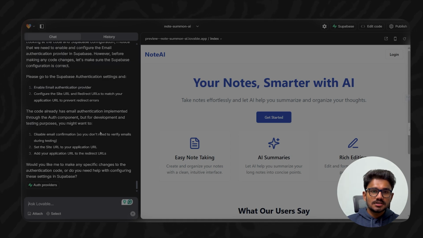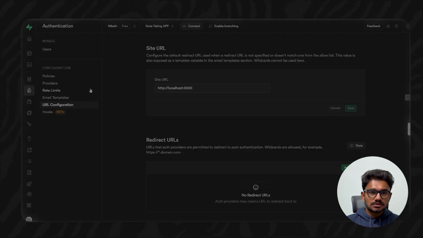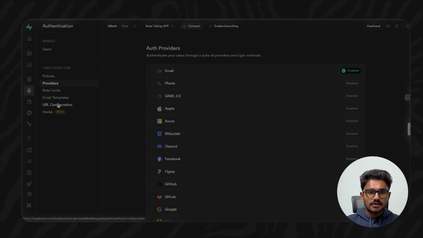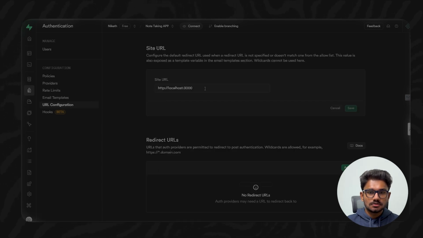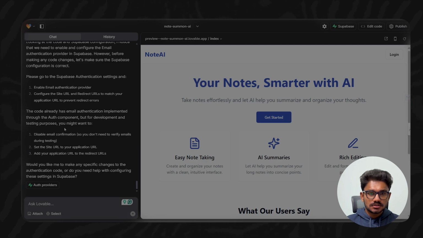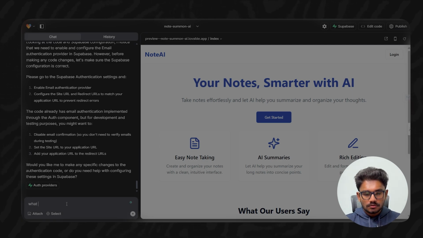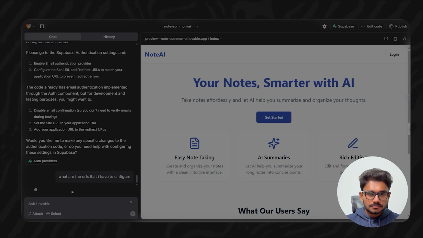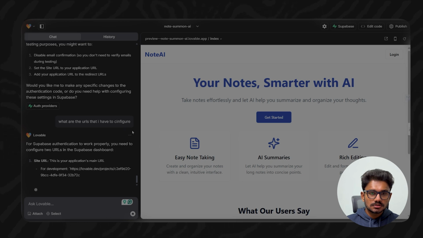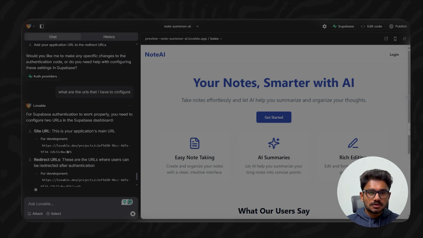Okay, the reason it is not working is we just have to go to this authentication section, and here we have to configure the URL of our site. So that's the reason it's not working. I'll ask it what are the URLs that I have to configure. So one is going to be the URL of this particular project, which is preview dash dash note, all those things. As you can see, it is giving me the entire URL.